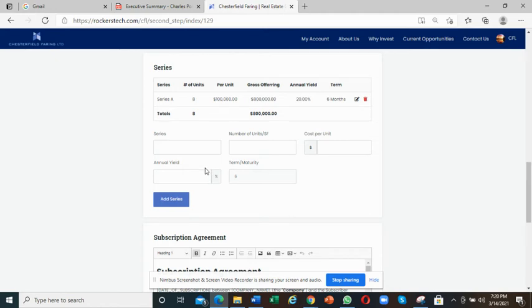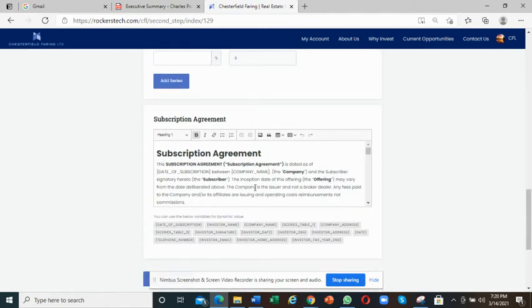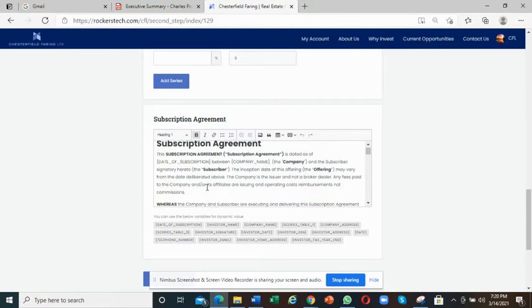Then you see that information right there. You could add more. The subscription agreement is already built in right here, and this is the standard agreement. You'll see a lot of fields right here that can be copied and pasted. They are dynamic. What that means is if there is client information that needs to come on this agreement, we just take these variable fields and put them in there, and once the client completes his investment, the subscription agreement is auto-populated. We will explain that in the next video.